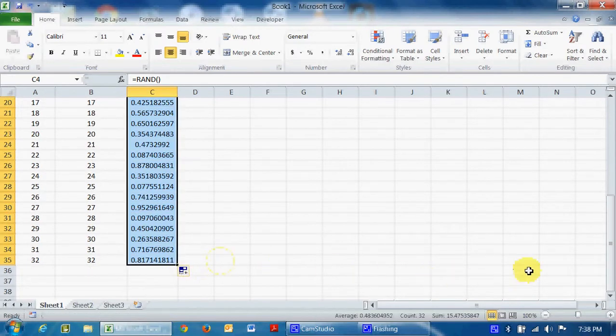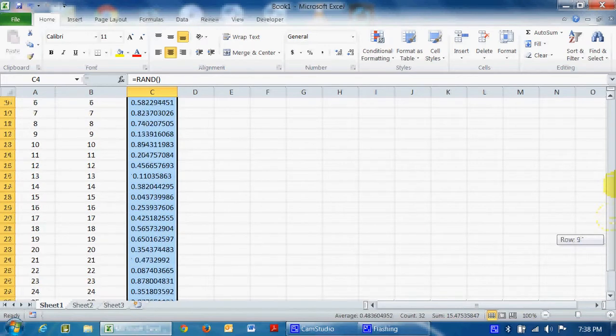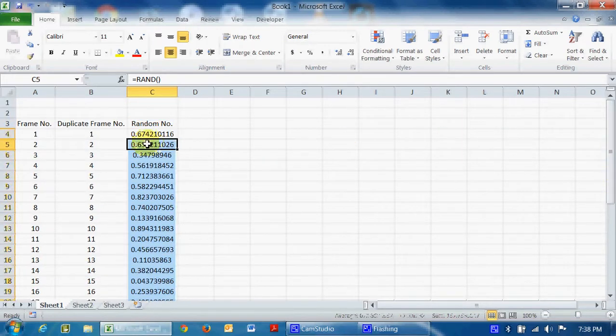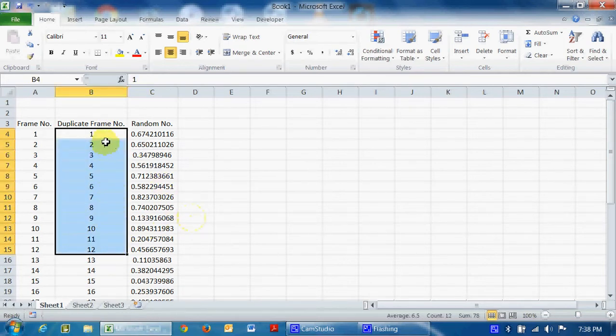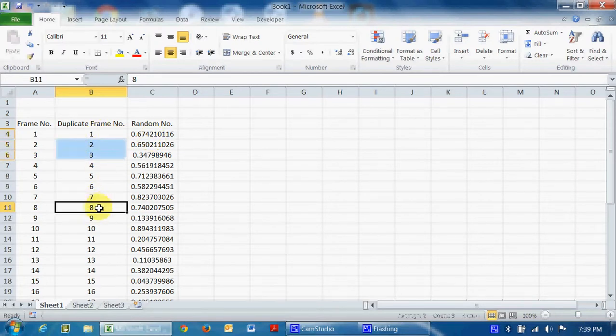Once again, all of your random numbers will be different than mine. And so now we have a different random number for each of these numbers. And in order to select 5 random duplicate frame numbers, we are going to sort this column from smallest to largest. So the smallest 5 random numbers are going to select 5 duplicate frame numbers at random.